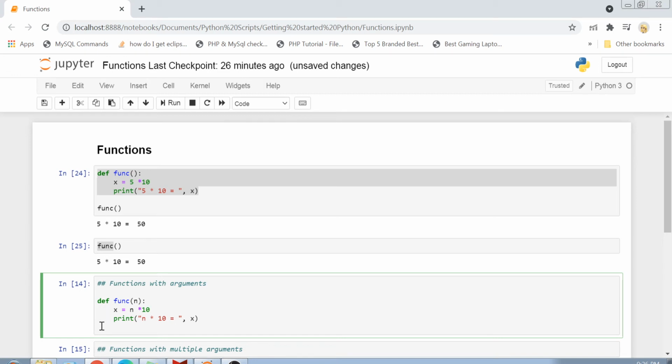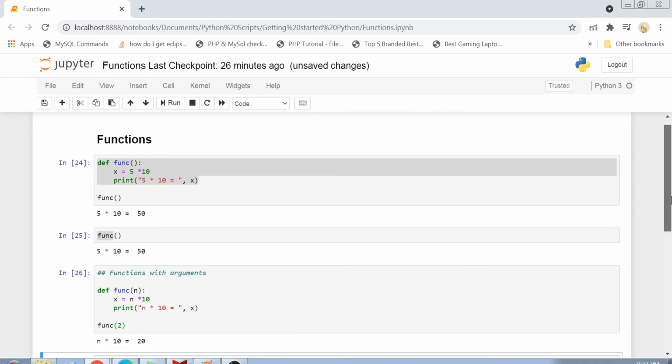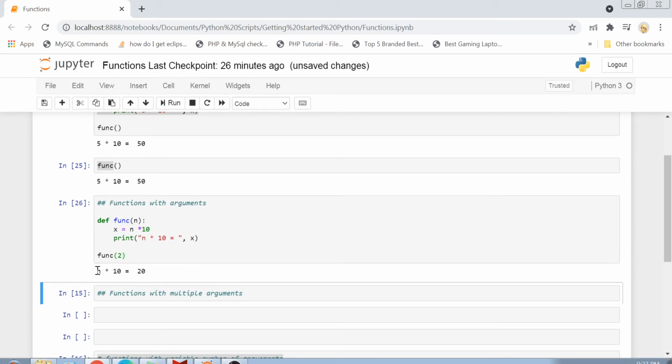Now if you want to call this function, the simple thing is that as above, all you have to do is write the name of the function. But if you are passing some arguments, then you also have to pass your argument here. For example, now I want to see the output of 2 into 10. Let's see. So here you see what happens. Now my output is n into 10 is equals to 20, and here the n which is passed in this function is 2.